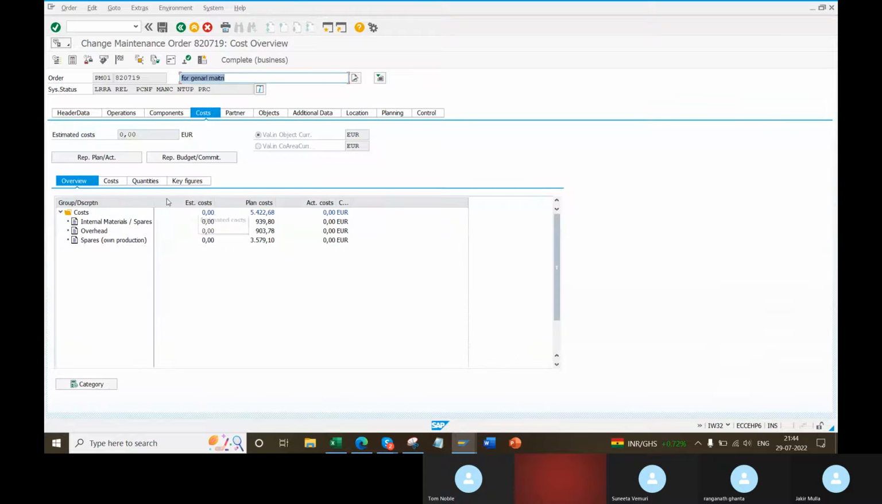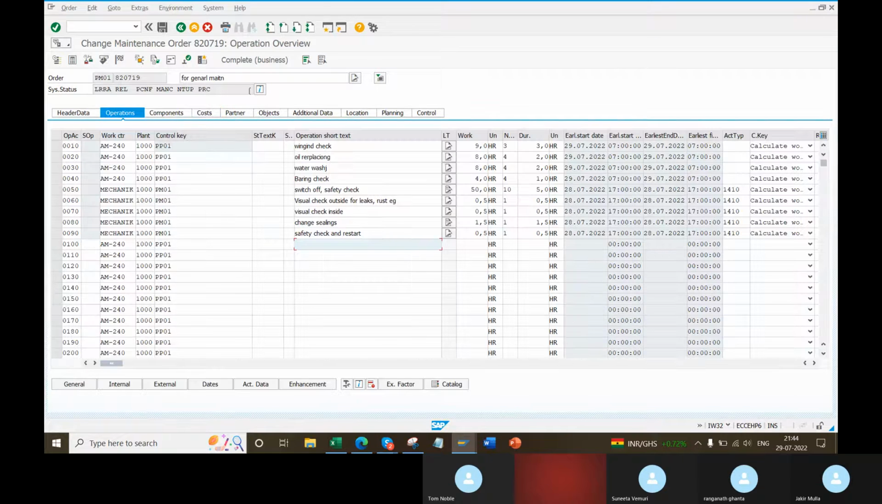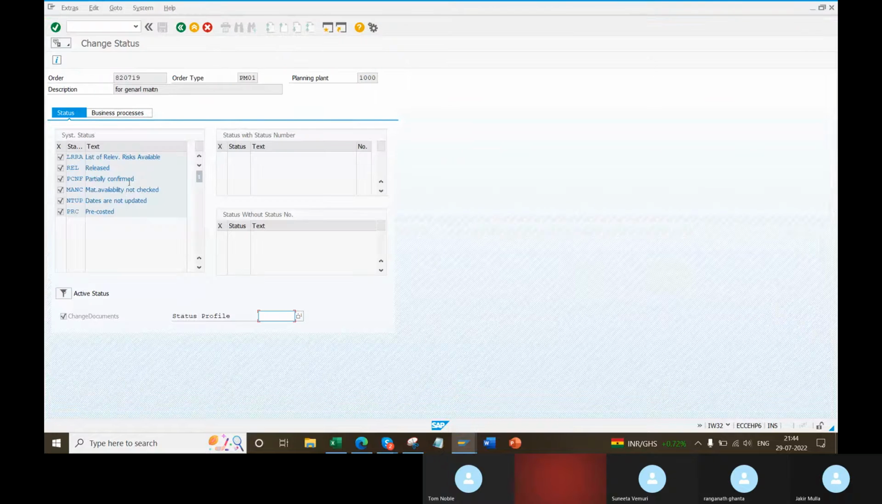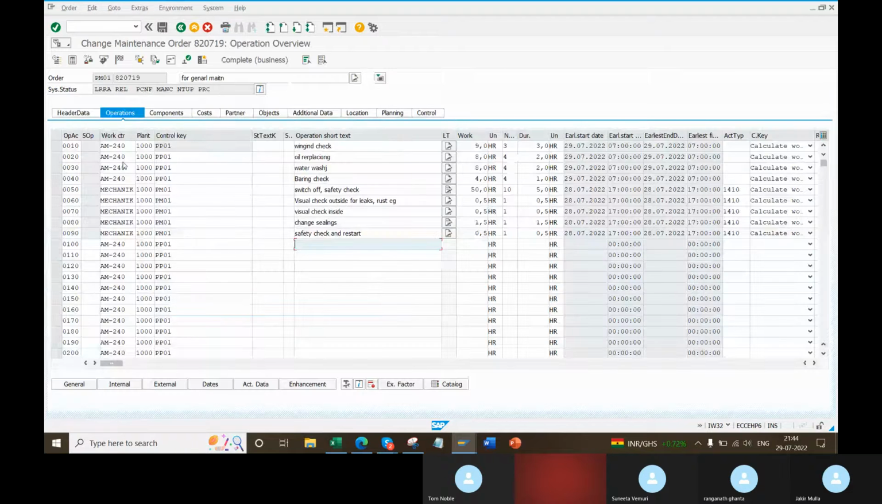Let's see the costing. Actually, the labor cost is 0, so I cannot tell the cost. That's okay. Now you can see the status here: partially confirmed, because I did confirmation only for one activity. Still there are many activities for which confirmation is to be done.